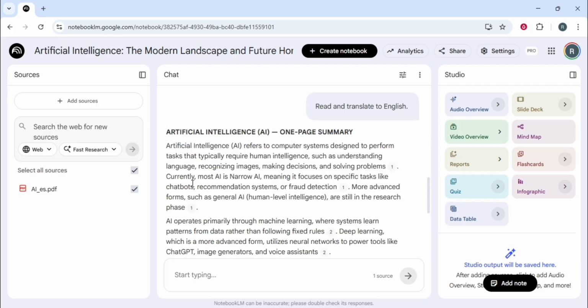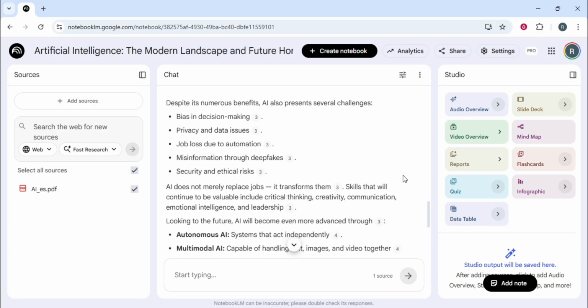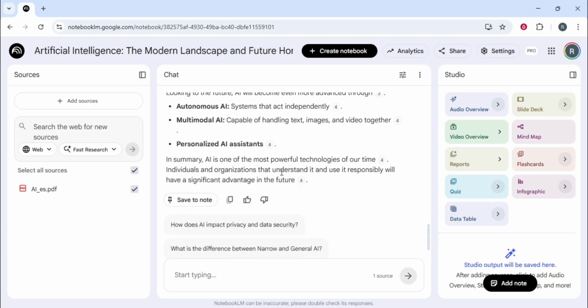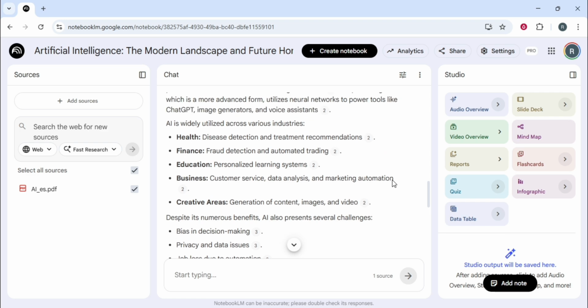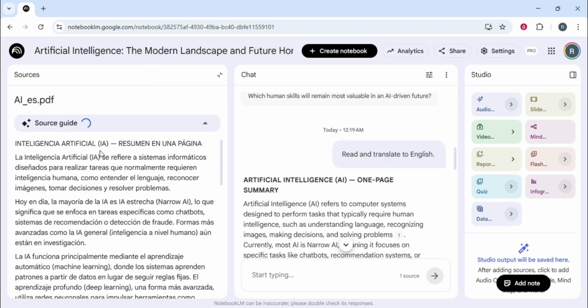The generated results provide a clear one-page summary that explains how artificial intelligence is designed to perform tasks requiring human-like intelligence. To see the original structure, I can open the source guide on the left, which now shows the translated summary with clear Spanish headings like Salud and Finanzas.